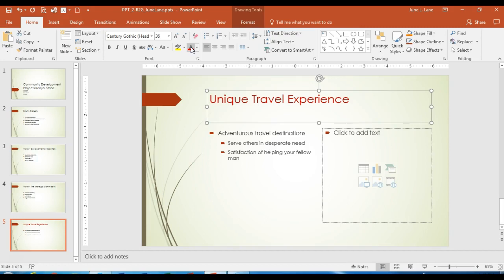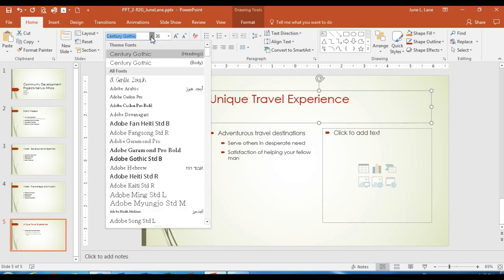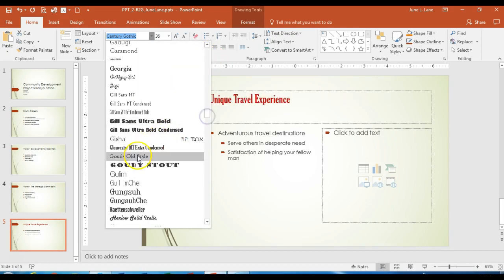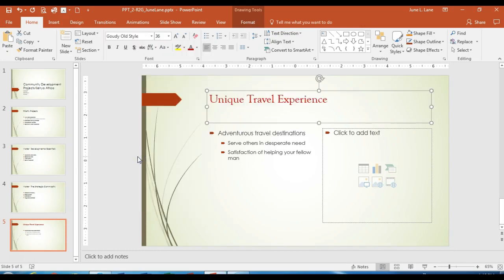From my font list arrow in my font group, I want to change my font to Goudy Old Style. So I'll drag down to my G's, and I will select, notice I get that live preview in back, but we're going to select Goudy Old Style. We're also going to underline this, so I'll come back up to my font group. I'm going to underline, and I want to increase the font size by 1.